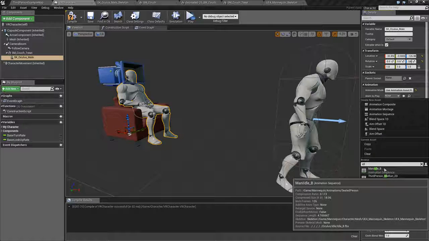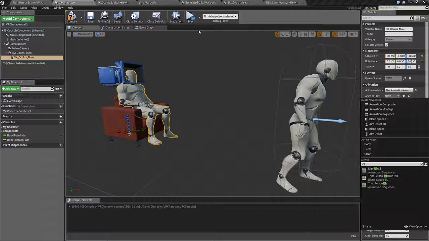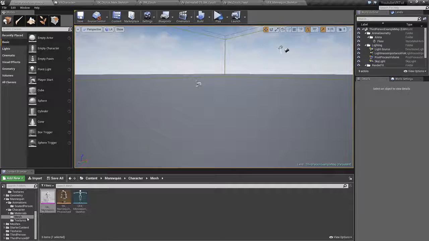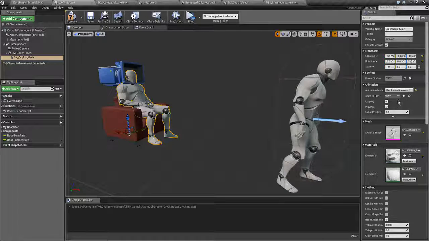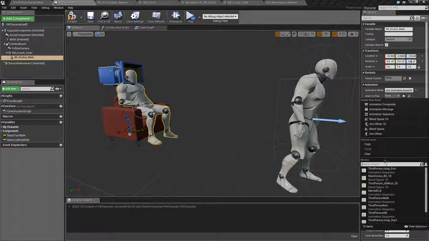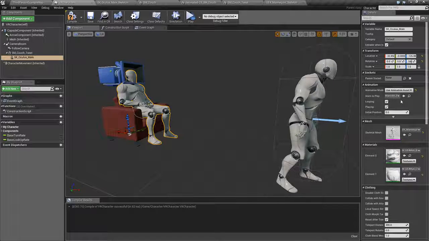Right. I renamed it to mannequin idle B in here. You can see here mannequin idle B. Just renamed it. So then you will then seat down.